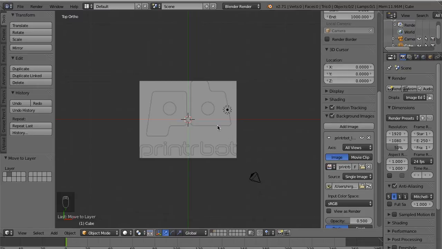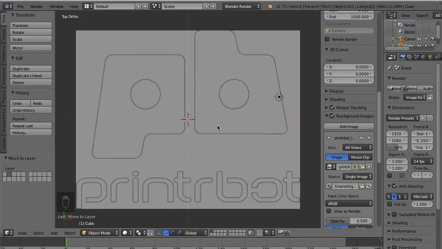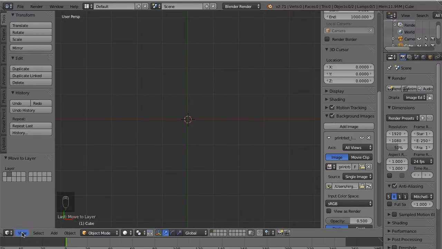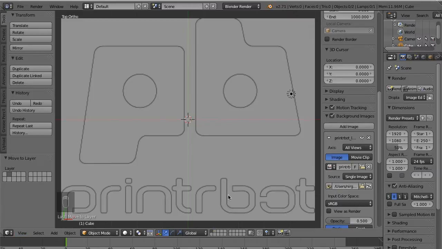Now I'm also not using an actual mouse, I'm just using the trackpad. So if every once in a while when I go to zoom things go off track, just bear with me. So we're going to, yep, that's what happened. Let's go back to view, top.